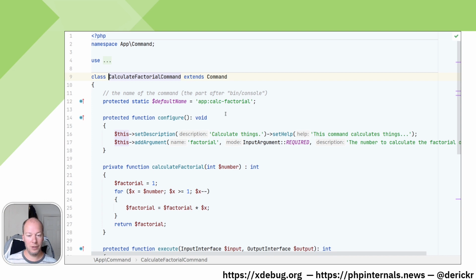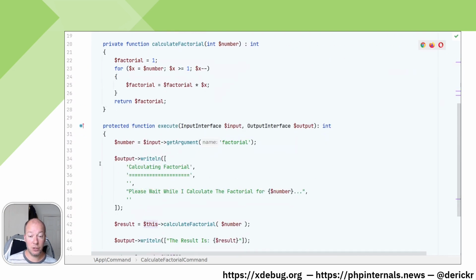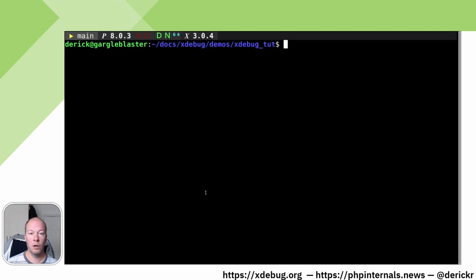In order to immediately stop at the right location, I will put a breakpoint in my execute function so that we can see what happens. To set a breakpoint, you can click the margin and a red dot appears. We now need to go back to the command line. Normally you run the Symfony command as follows.